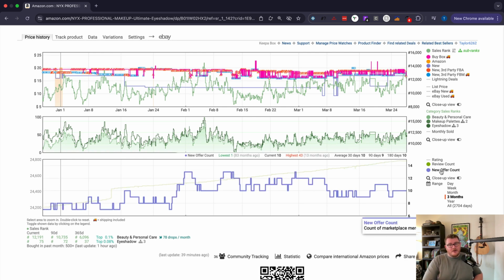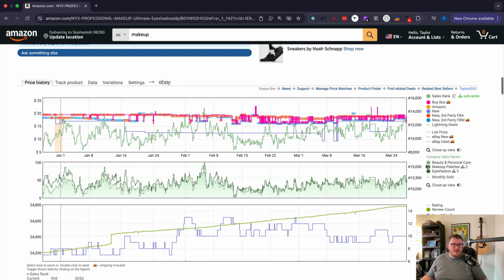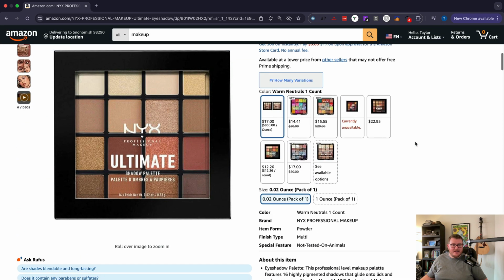New offer count is going to show you how many offers are selling this product at any given moment. So when you see movement like this, that's always a great sign, especially if you are looking at a product that is a variation.